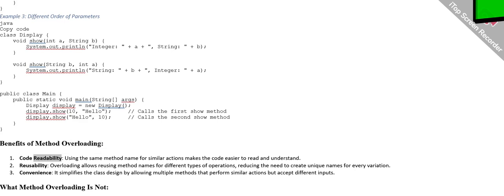Benefits of method overloading. Code readability. Using the same method name for similar actions makes the code easier to read and understand. Reusability. Overloading allows reusing method names for different types of operations, reducing the need to create unique names for every variation. Convenience. It simplifies the class design by allowing multiple methods that perform similar actions but accept different inputs.